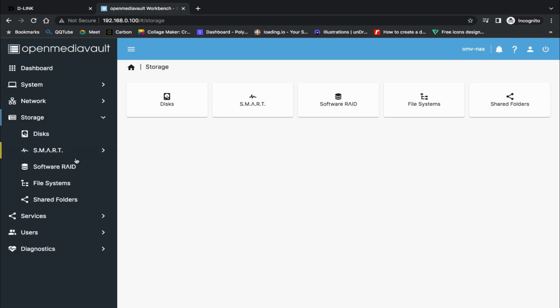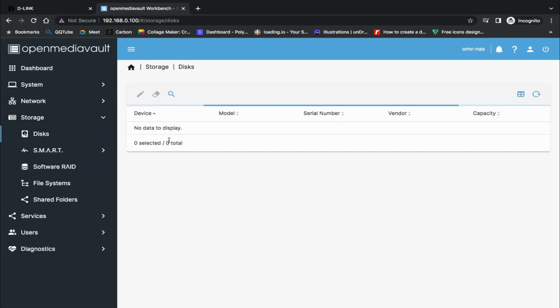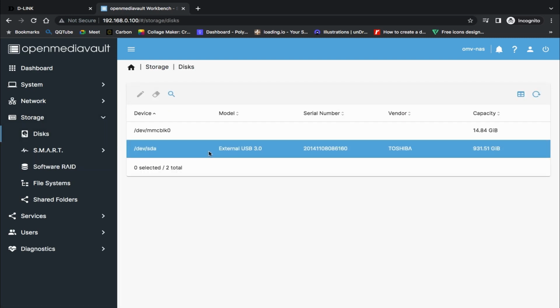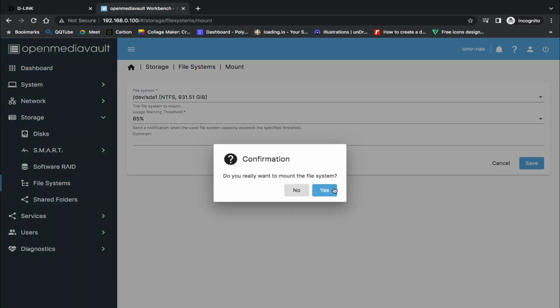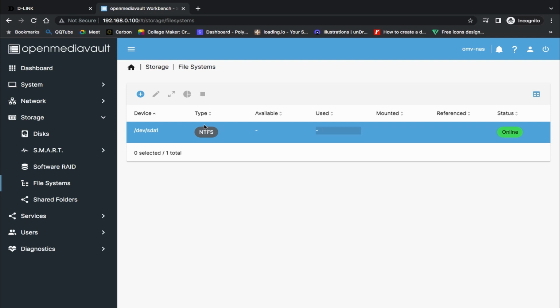Let's jump over to storage configuration. Here you will get all the physical devices connected to your system. Need to mount the drive in order to use it. Choose the proper device, save and apply.